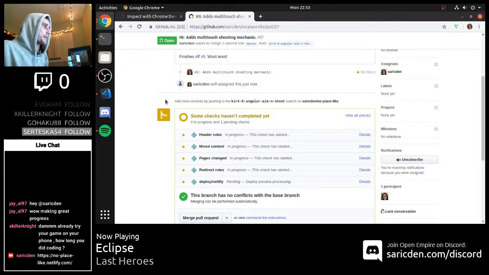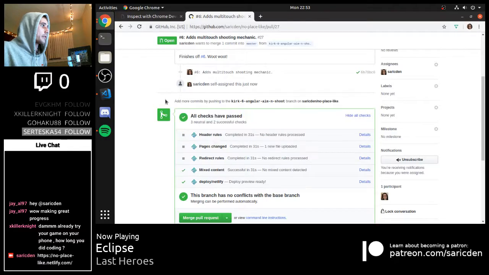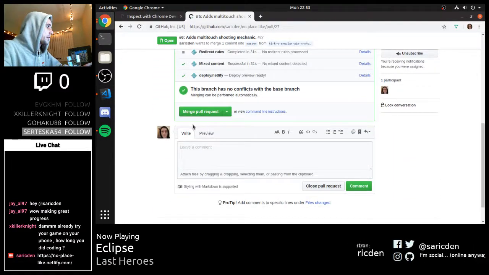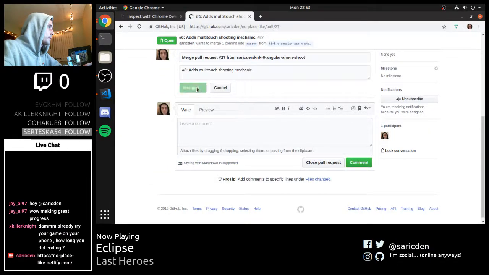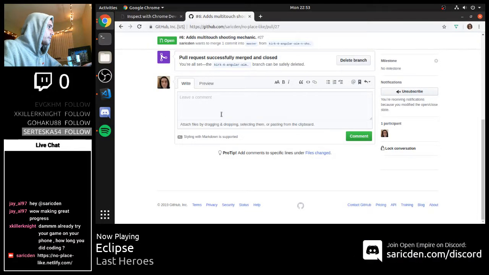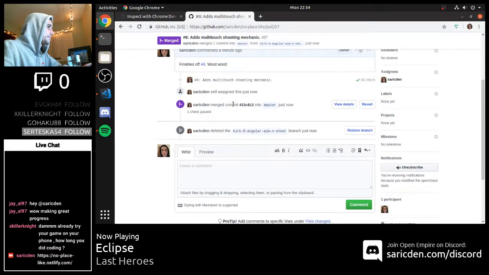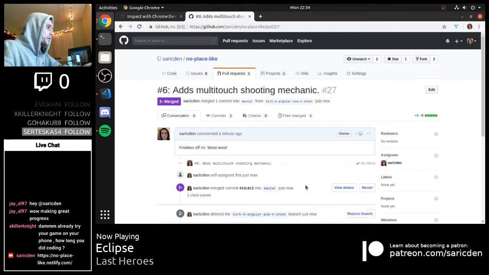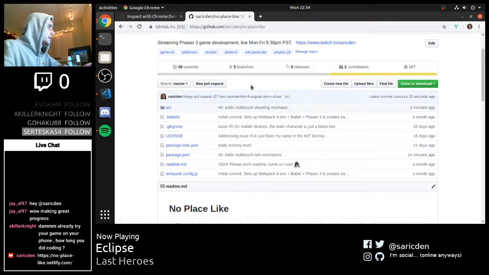Let our Netlify automated checks do their thing again. Then we should be good to go. And yeah, look at that. Good to merge, so merge that in. And now I dare say we can delete the branch. It's cool that you can restore it too, but anyways. Branch deleted.